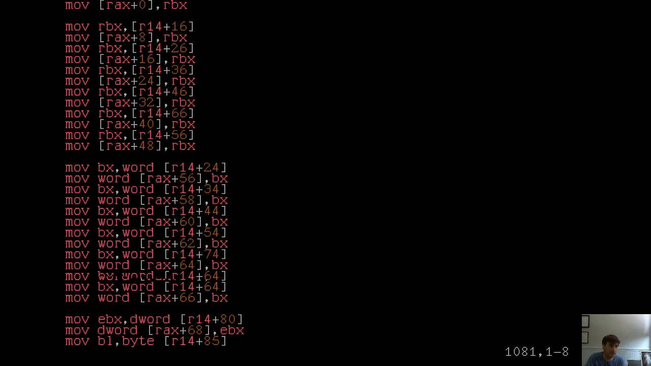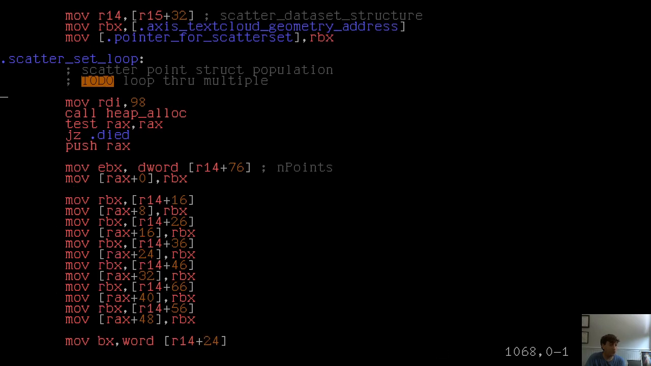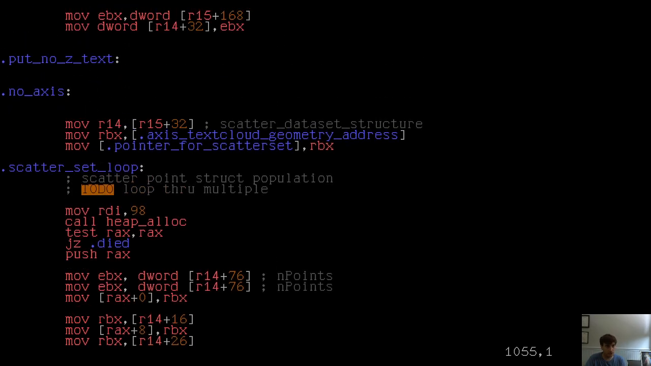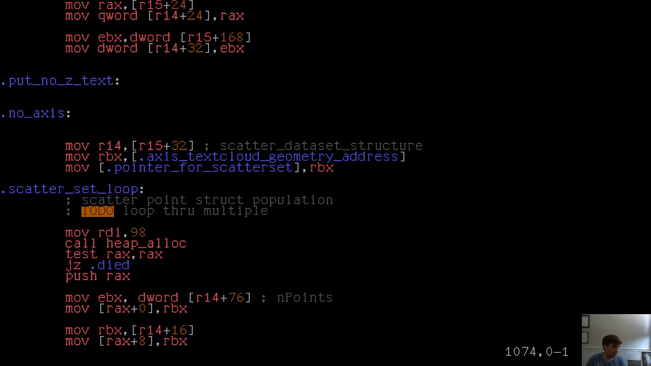So yeah, then it does the title and the X, Y, and Z labels, and then lastly it does the actual scatter plot data, and it loops through potentially multiple data sets that you want to plot on the same plot. So there's a loop here that it goes through. So very simple. And then of course every single time it checks that flag byte to see, hey, did I actually even want to put Z text or not? If not, just skip. So there's the processing there to handle, hey, should this be active or should this be deactivated, etc. So that's that.